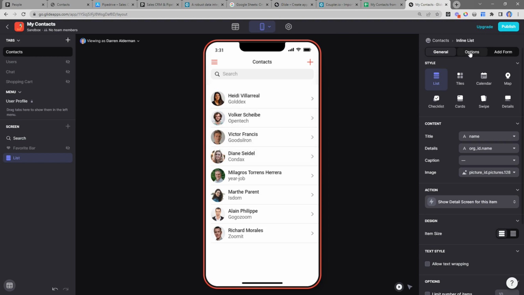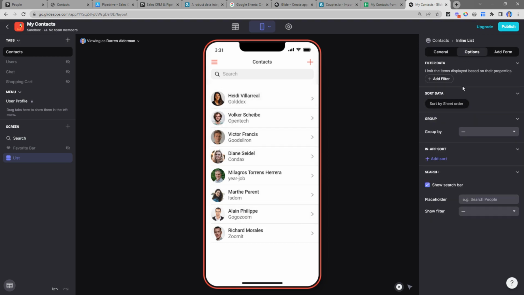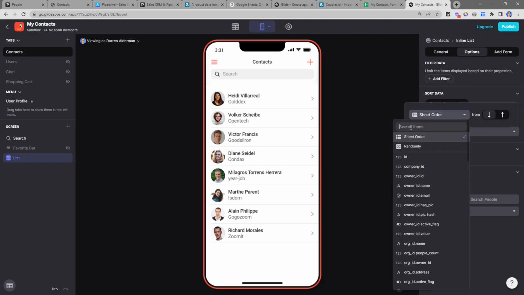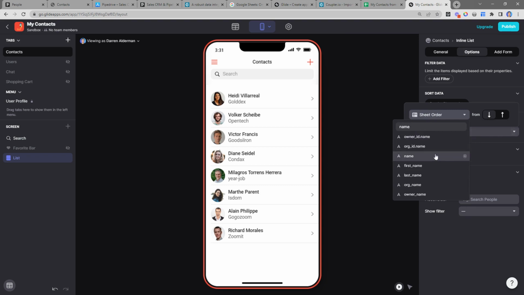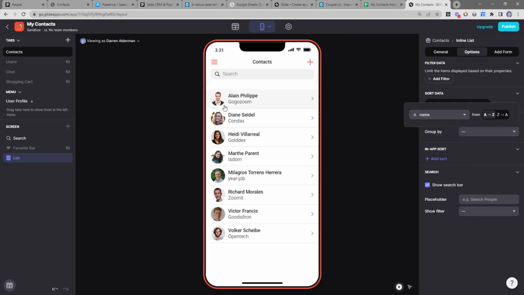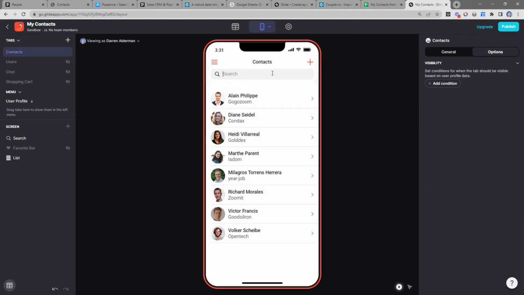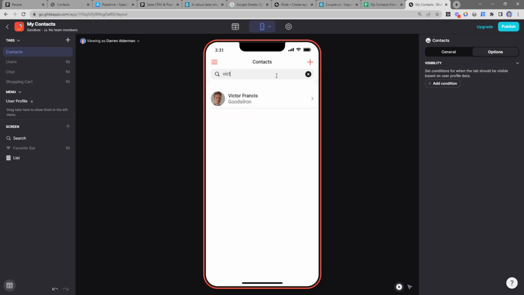And then I can also sort this list alphabetically. So then we can go to sort data. Instead of sorting by sheet order, let's sort by name. So I'll search for name and we'll just do name here. So now we're alphabetically sorting. Searching is built in out of the box, so I can search for Victor if you have a really long contact list.